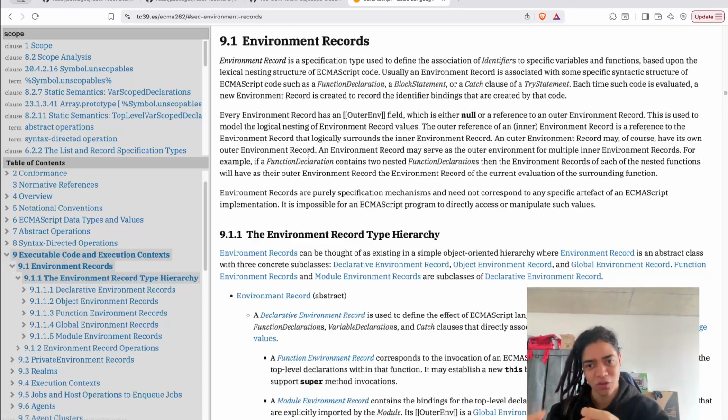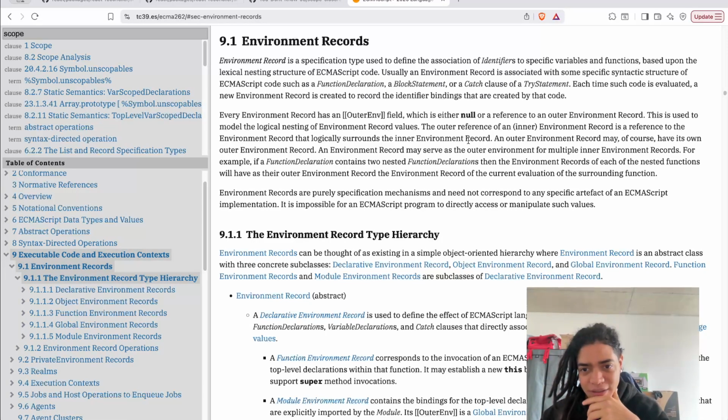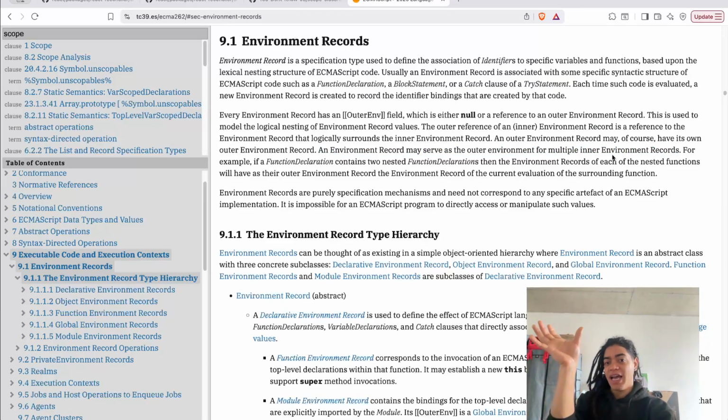Okay, so now things started to make a little bit more sense. The outer reference of an inner environment record is a reference to the outer record that logically surrounds the inner environment record. An outer environment record may, of course, have its own outer environment record, and an environment record may serve as the outer environment for multiple inner environment records. Exactly. So hey, this can be nested.